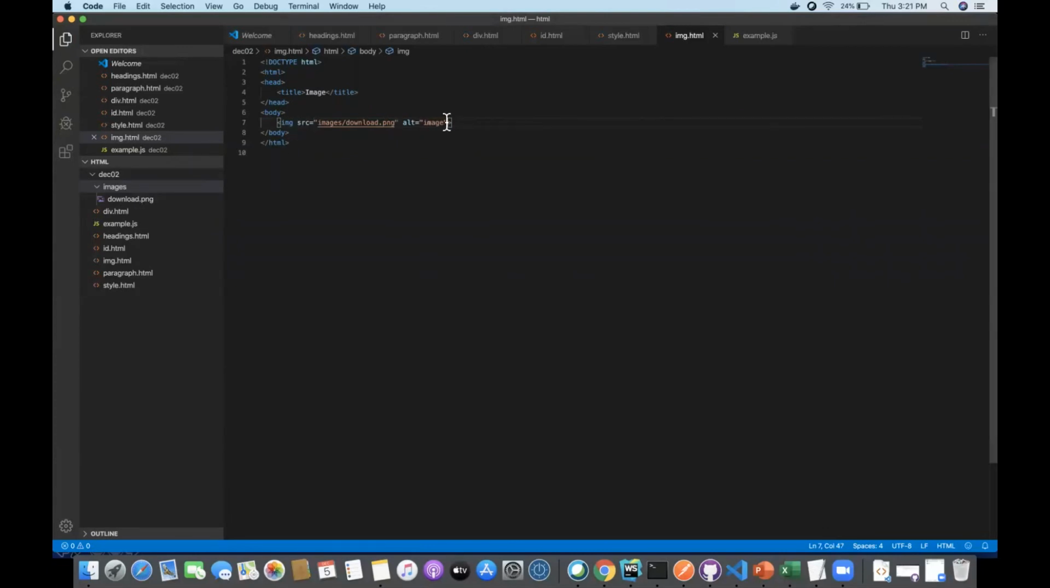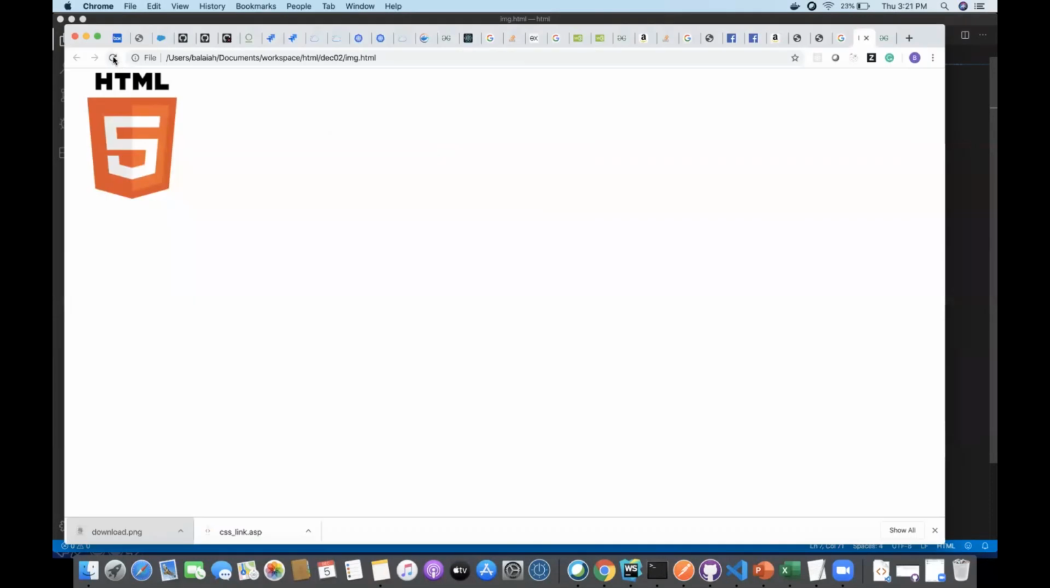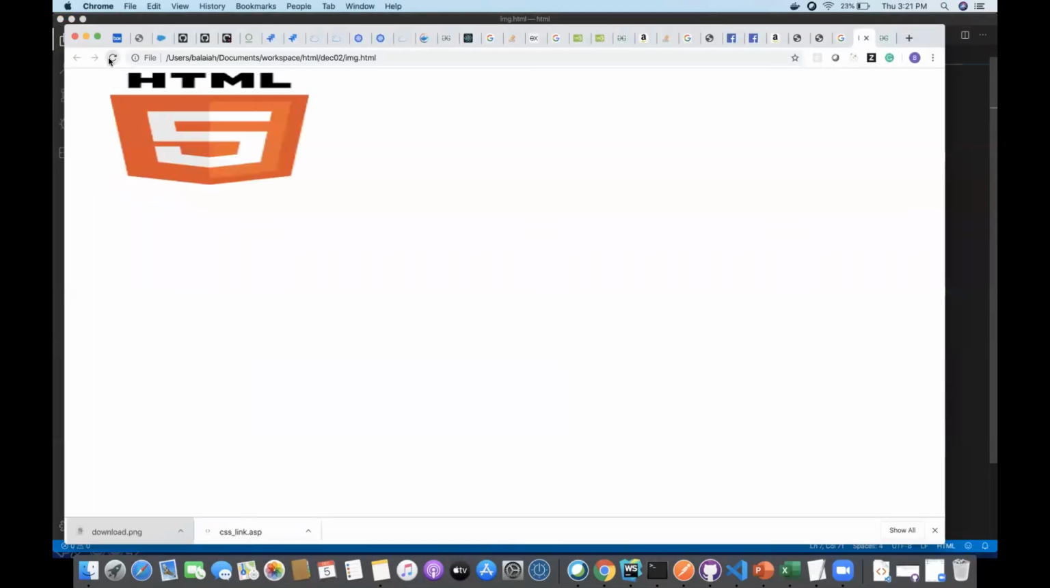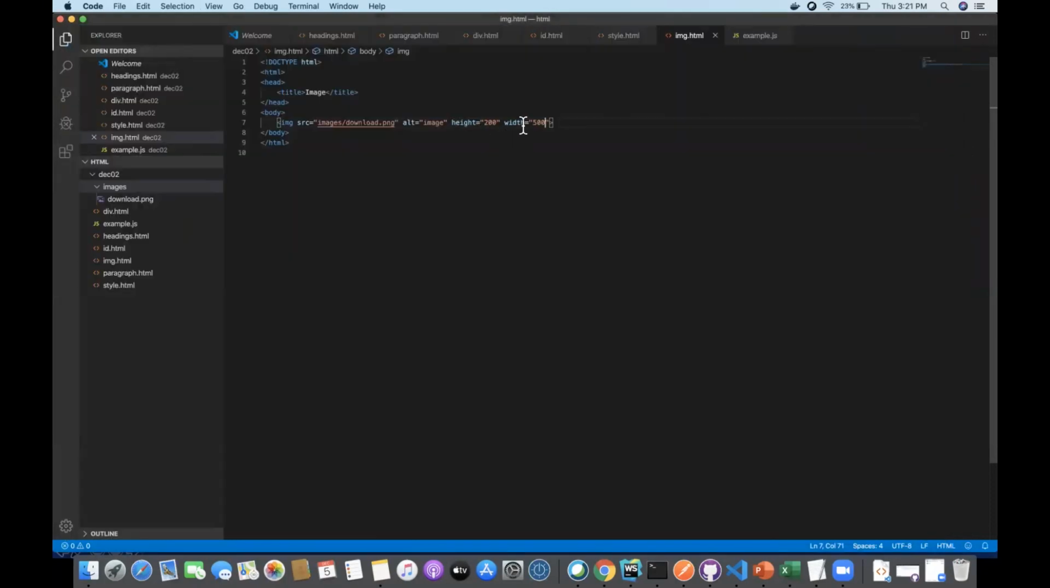If I want to give the height and width, sorry, height equal to 200, width equal to 100. What will happen? We will see. We got it. It got decreased. Width we have decreased. It has decreased. If I want to increase to 500, let's see. It is increasing, right? That is the use of height and width attributes.